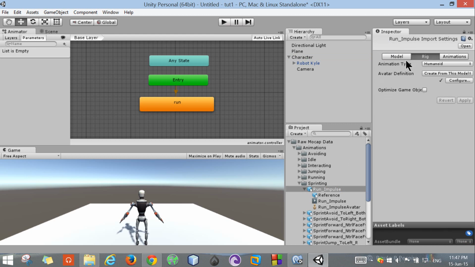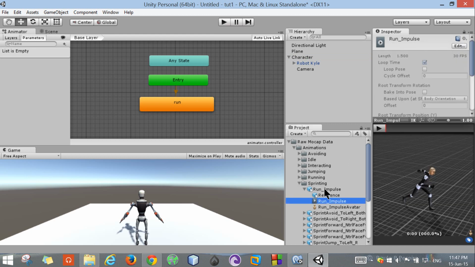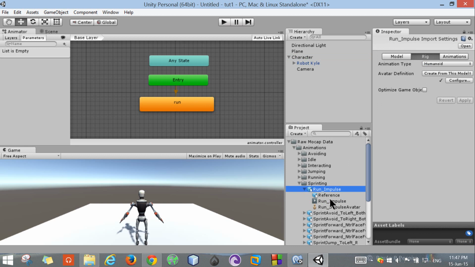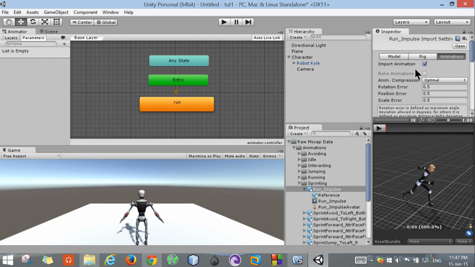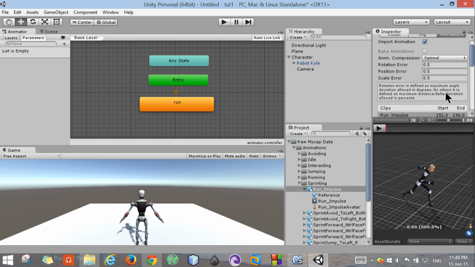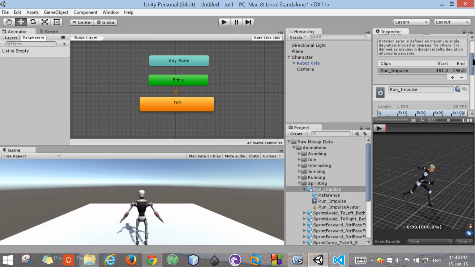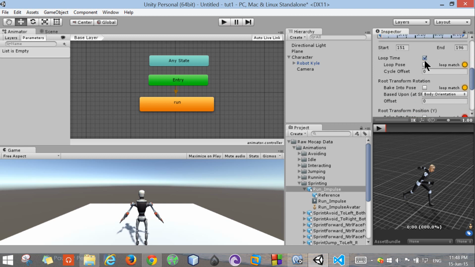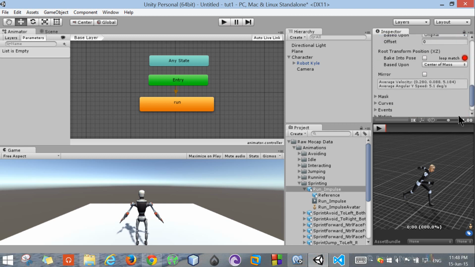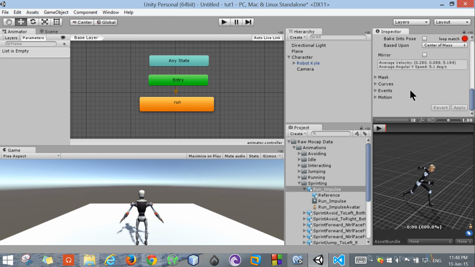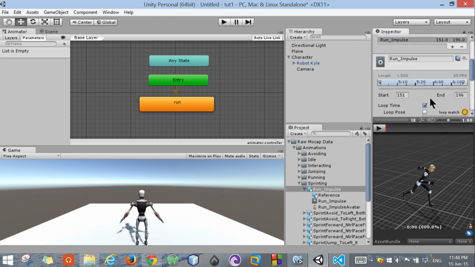If you want the character to run endlessly, you need to do one more thing: click on the run impulse, go inside the animations tab, and check this loop time and apply that so that your animation loops.